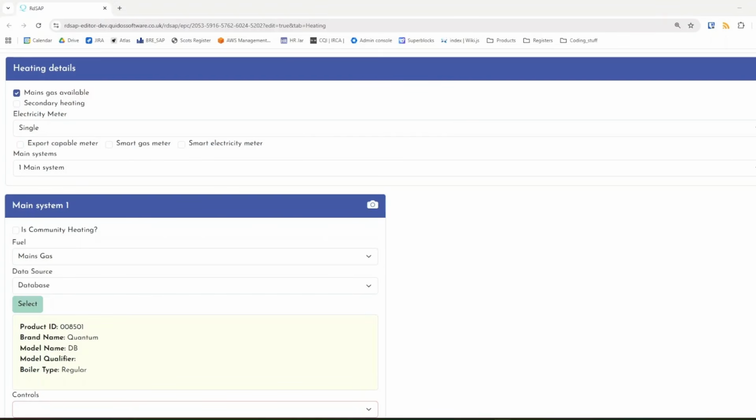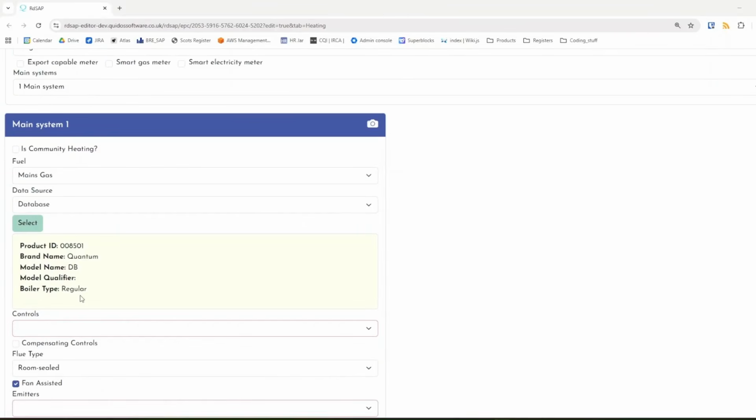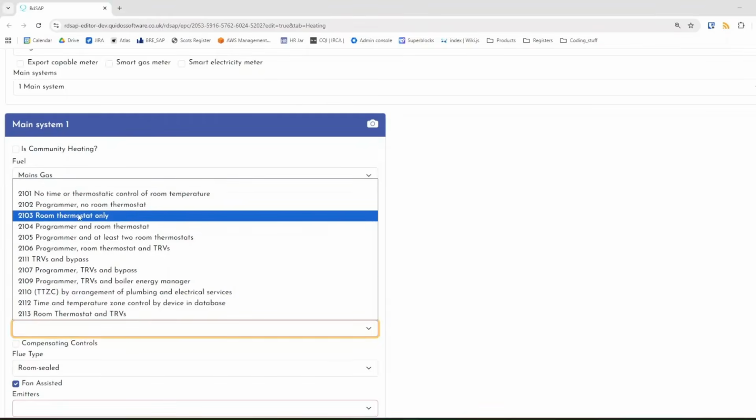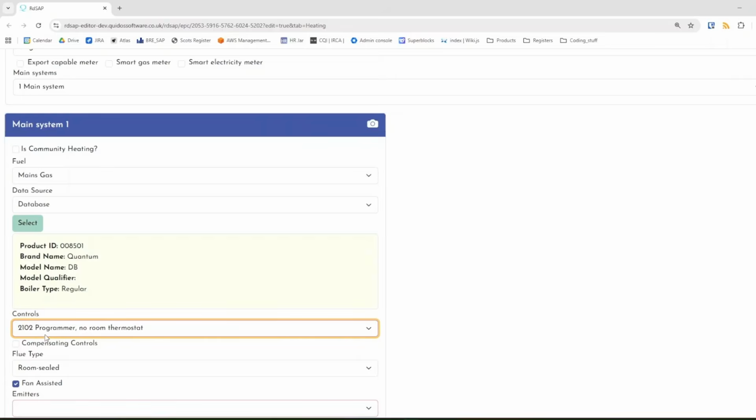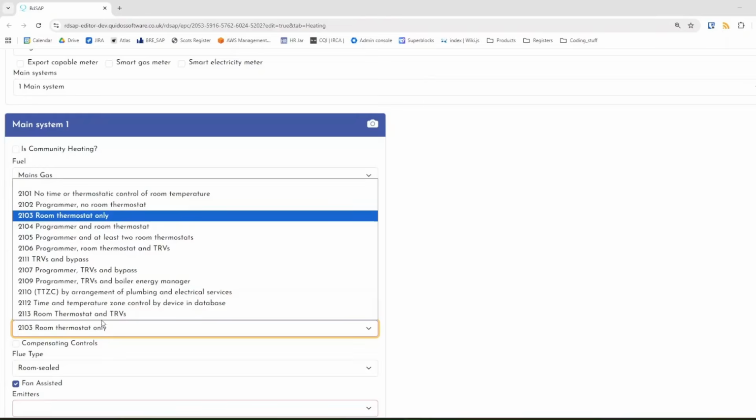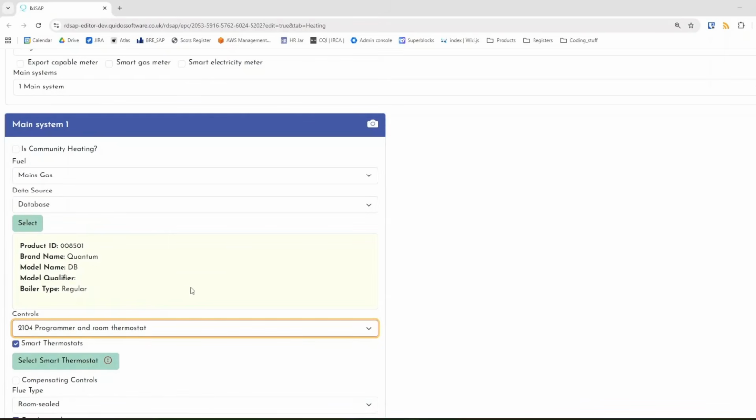This is the RdSAP editor that we're all familiar with. So we've gone to the heating tab and started inputting a gas boiler from the database. As said before, the base level of control for a smart thermostat is a programmer and room thermostat. If we start going through the options with the programmer only and room thermostat only options, we don't see a checkbox to select the smart thermostats. If we pick 2104, we now get our checkbox.